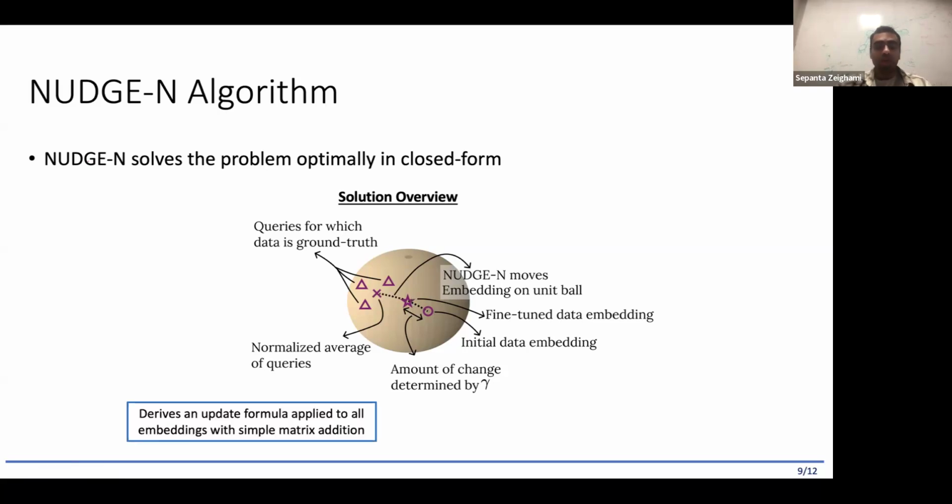There is actually an update formula for how you can do this. I can come up with a formula that is a vector addition and just gives me this new point. So I don't really need to think too much about it. I can just do this vector addition across all embeddings. Here I'm just showing one example, but I can find what this vector is in closed form for all possible data embeddings in my data set. So I can apply it to all of them, and it just becomes a simple matrix addition.